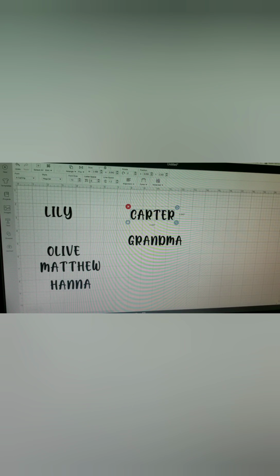Okay, so here we are. I have it all just kind of groundworked out. So we have Grandma right here, and we have Lily, Carter, Olive, Matthew, and Hannah. So what we're going to do is take one of the names and put it there. We do want to reduce our letter spacing just a smidge.